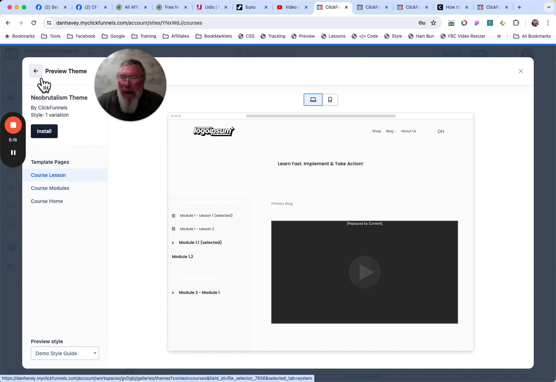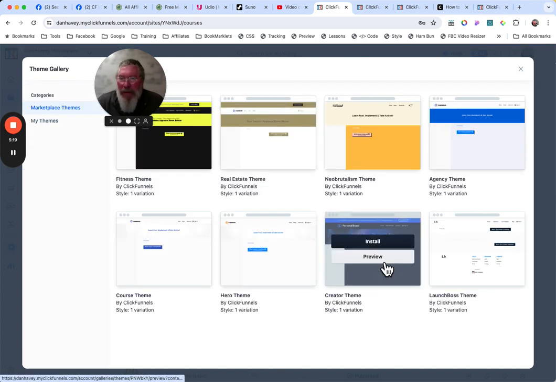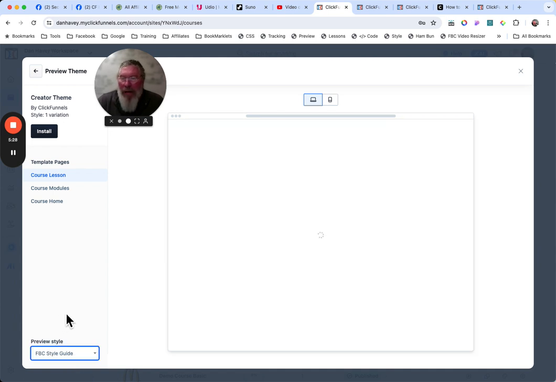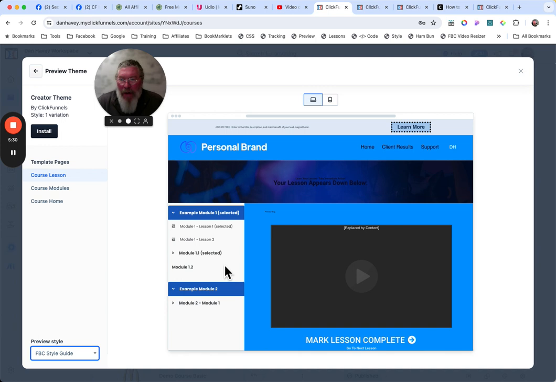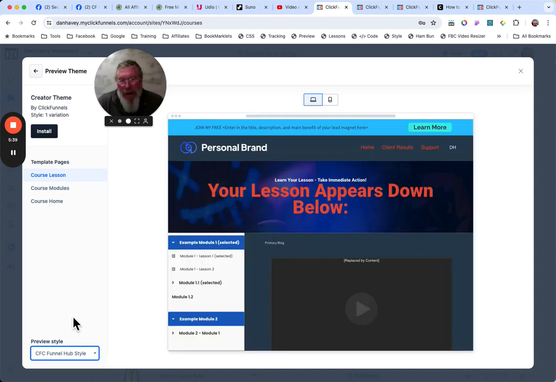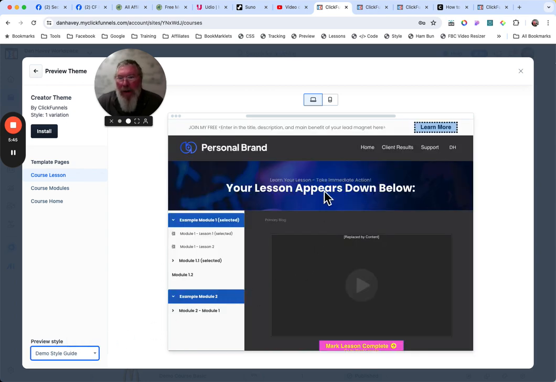You can go back out again. And let's go back to that purple one just to see how that looks with different styles applied to it. So this was our creator theme right here. So now we'll come down to the bottom. We will say FBC style guide version of this. So now it's all blue. And then let's go back up to CFC funnel hub style. Let's see how this one is. Okay, we're back more into the purplish colors. The demo style guide. Boom, there you go, a little bit different.